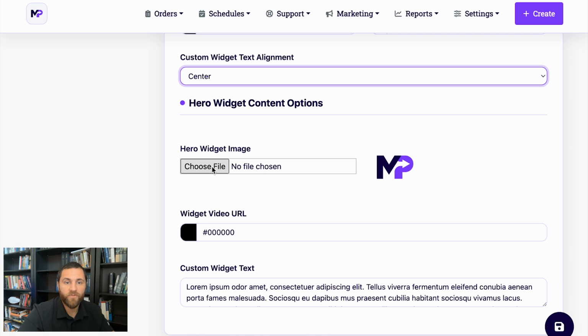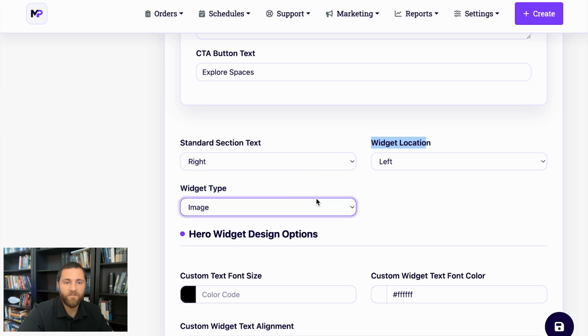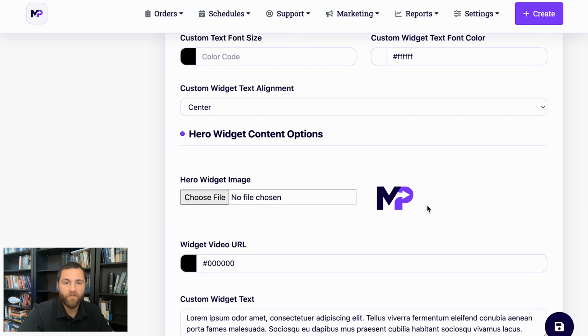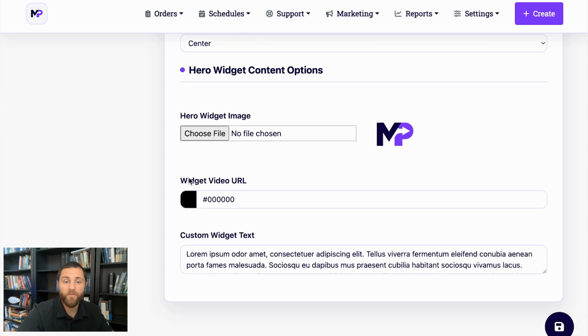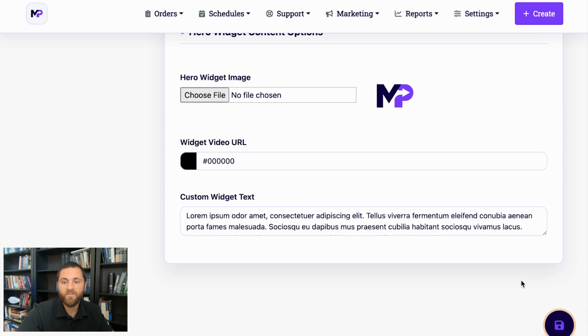If you chose an image for the half and half widget option, you would upload the image here. I'm actually gonna choose an image for our other half of the half and half for the hero. And we've set already the More Pro logo as the image there. This is where you would upload it. If you wanted to do a YouTube video, you would put the URL here. And again, if you chose text, you would put that text here. So let me save this and show you what that looks like.